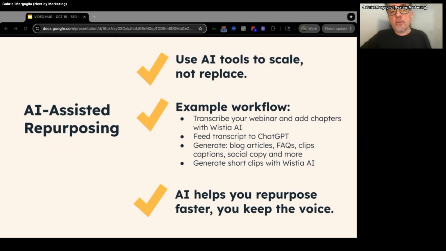Well, you can transcribe your webinar very easily. You can add chapters automatically with many tools. Wistia does a lot of that stuff, but a lot of tools, Zoom, any tool can transcribe your video and turn it into text. And then you get that transcript, you put it into ChatGPT, and you use a very good prompt, which I'll share in a second, and you can turn that into a blog. So use AI to accelerate what you're doing.